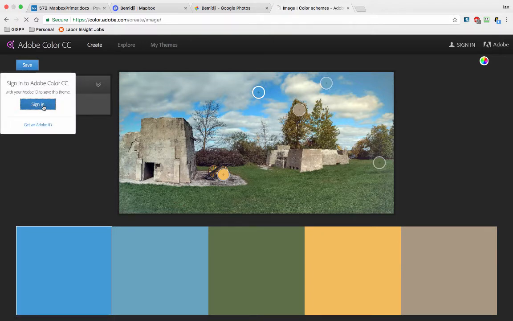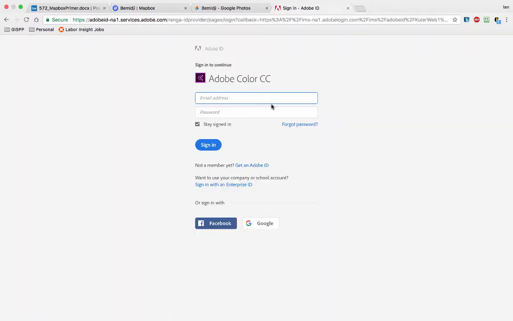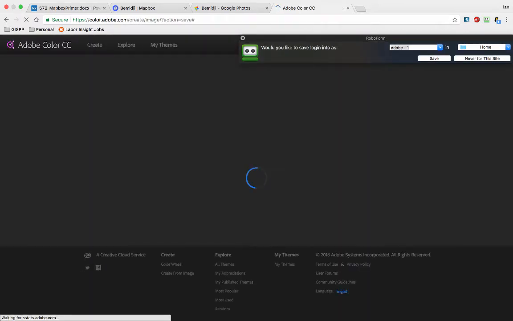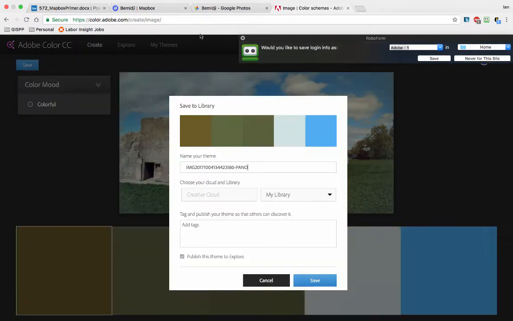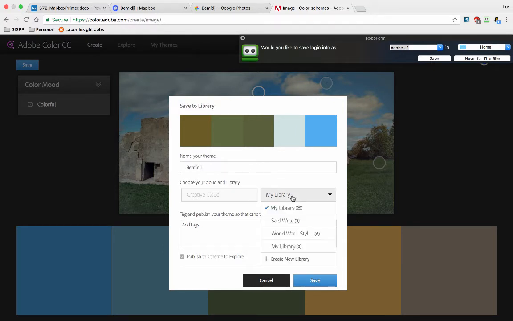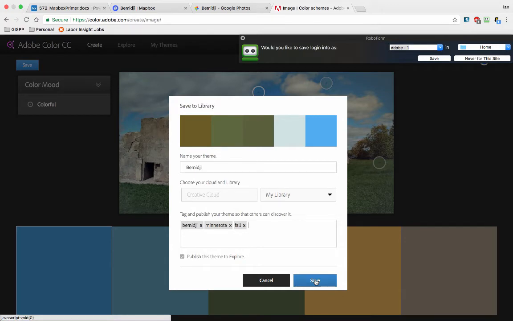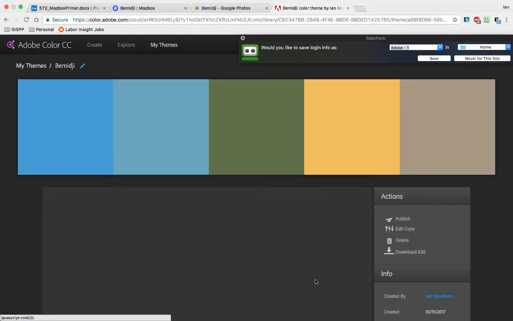It'll try to make me sign in. All right, we're going to do something different this time. Yes! All right, so we're going to name it Bemidji. Can have different libraries. And I'll let other people explore this theme, that's fine.